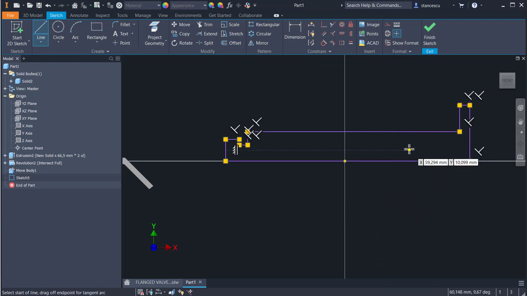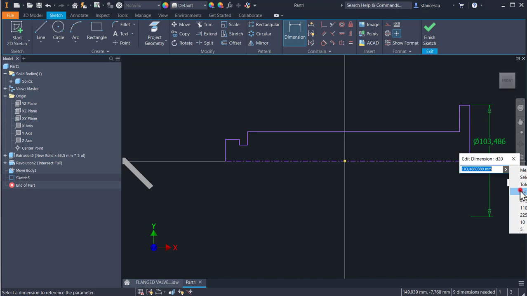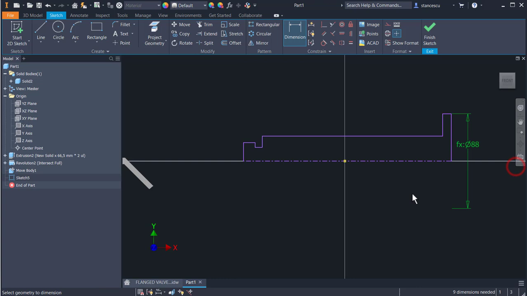Close. This line is center line. That diameter is from the parameters, list parameters, dia flange. Okay. Now we draw an arc with these two ends on the same horizontal, and the radius 66.5.